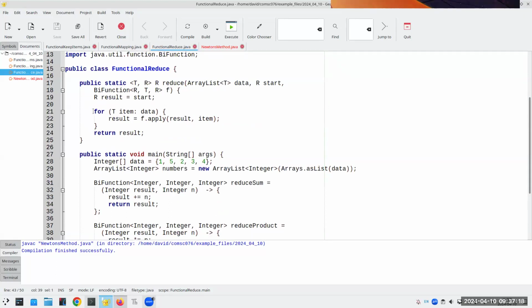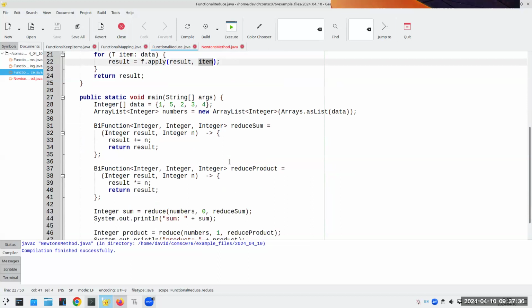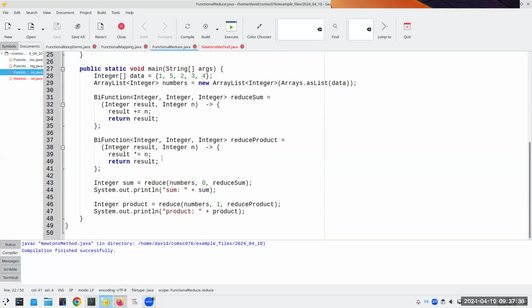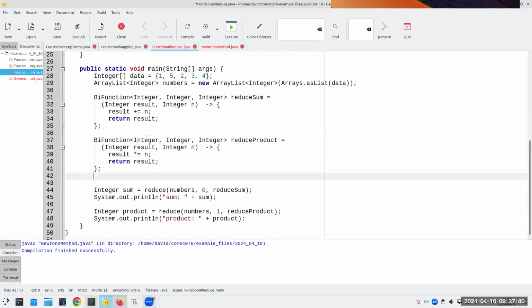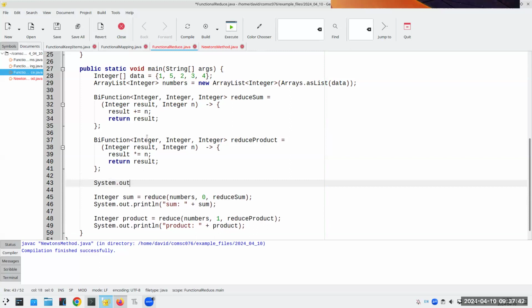What I'm doing, for each item in the data, I'm going to apply whatever method I'm using, namely adding to the result, with the current accumulated result and the item that I have in mind. And what I should do is put some extra output in here.